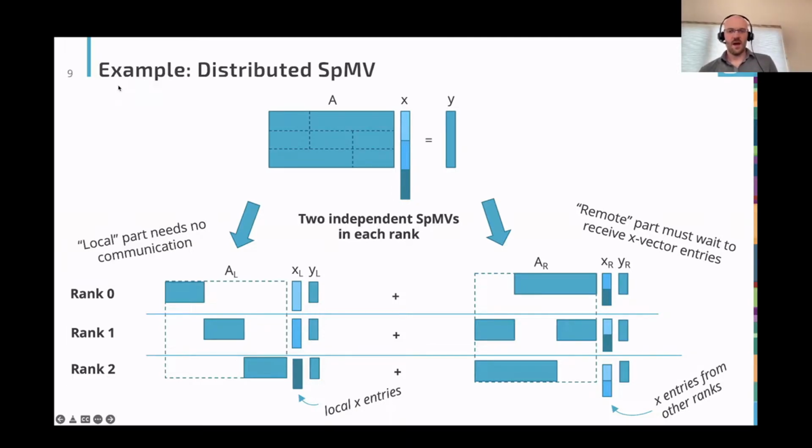So a common way we desire to implement this is that we can split this up into two independent sparse matrix vector multiplications in each rank. There's a quote-unquote local part, or on-rank part, and a remote part, or off-rank part. The on-rank part is the part of the A matrix that corresponds to the X vector entries that are owned by my rank. So for each rank, that will be a different part of the A matrix. And then there's also an off-rank part, which is the parts of the A matrix that correspond to X vector entries that are owned by another rank.